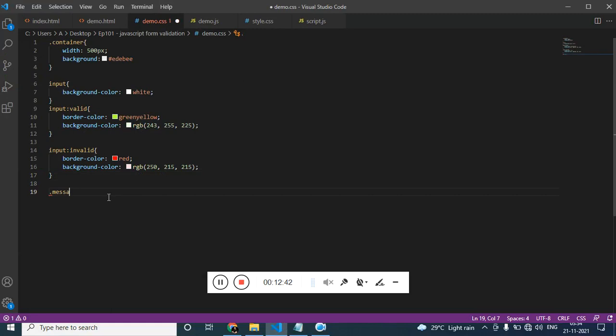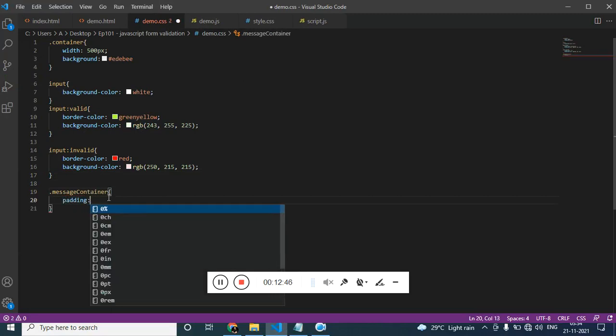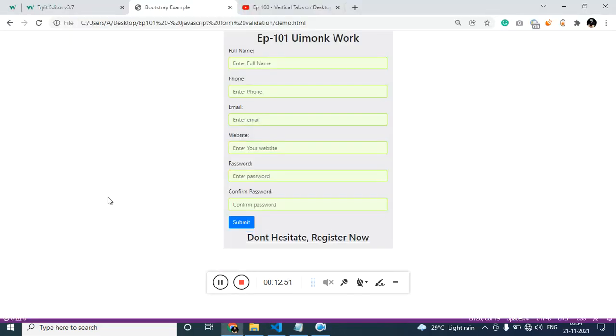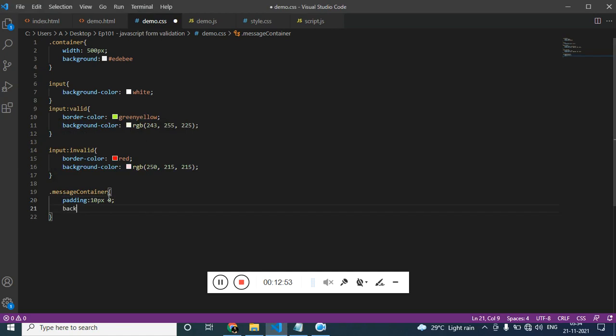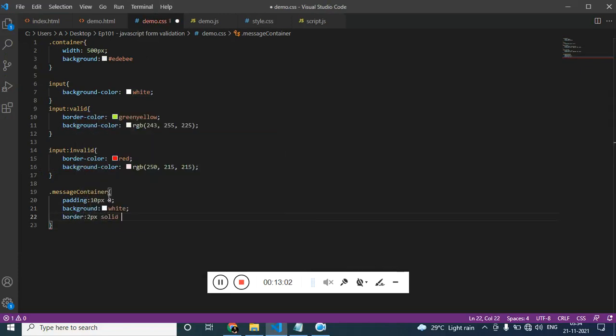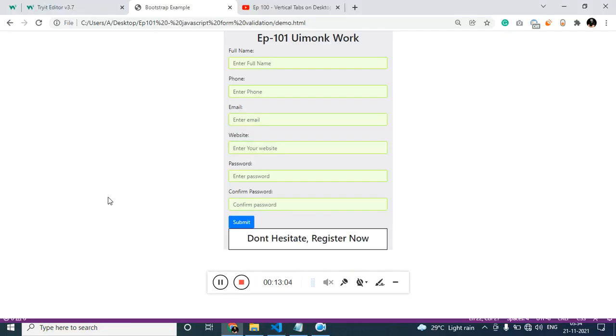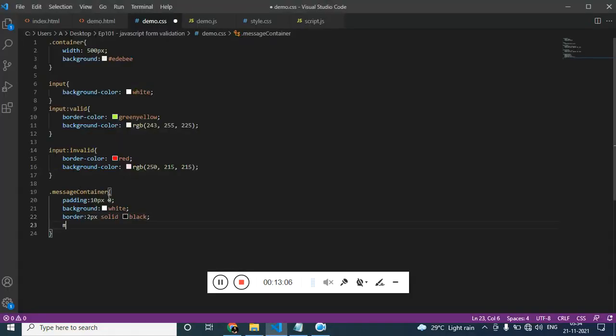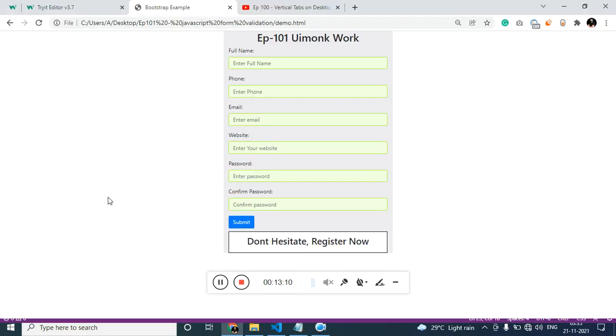And the message container: padding top and bottom 10 pixels, left and right 0, background color white. Let's add the border 2 pixels solid black, and for margin, 10 pixels top and bottom, left and right 0. Alright, I think this is enough for the CSS.